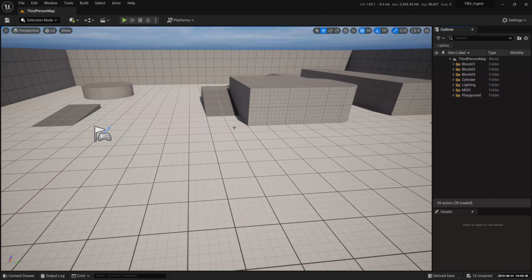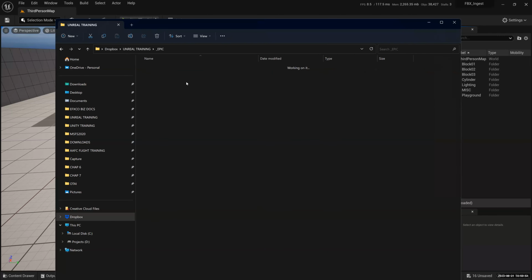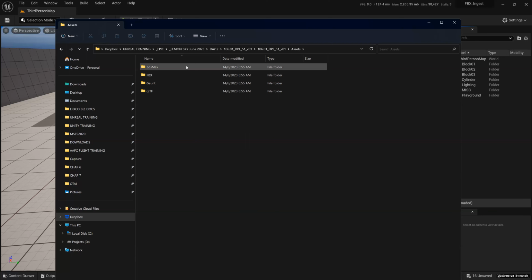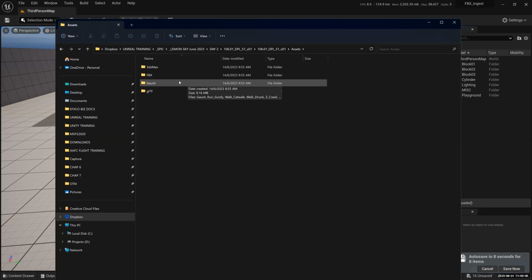Okay, let's go back to bringing some stuff in. In the project folder that I've given you guys, if you open up that folder, let me browse through it. We have Unreal Training, Epic, Lemon Sky, Day2. I've given you this folder and it has some assets. We got assets from 3D Max, FBX, Gaunt. This is a mesh that we can bring in and play with later. You can even bring stuff in from GLTF.